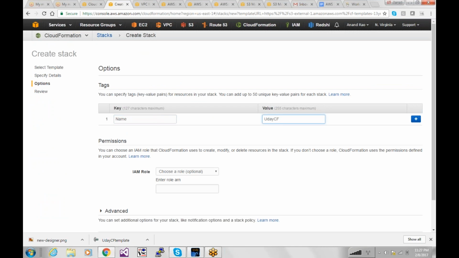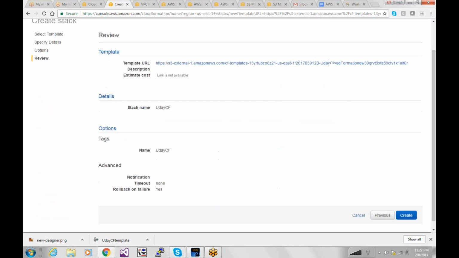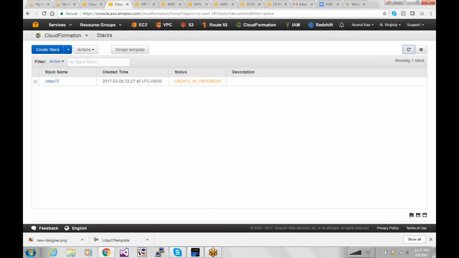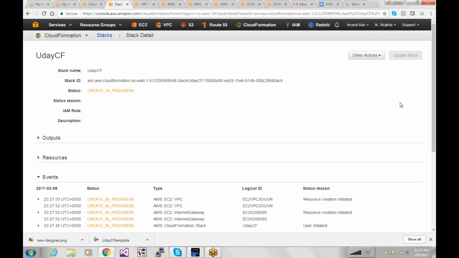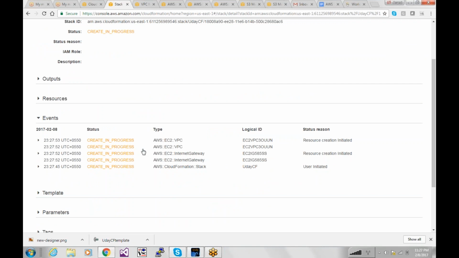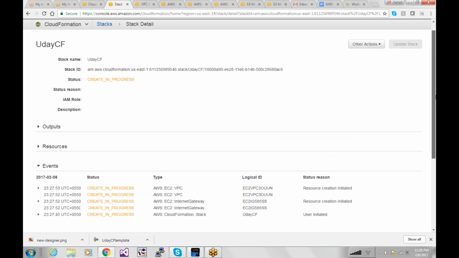So I'll leave it as name my CF, just give it a name there, CloudFormation. Alright, next, create that. Now, if there's a problem creating it, it will tell me right then and there, right? So its creation is in progress. And if you want to look at the logs, just click on Uday CF, the name of the CloudFormation template. That will tell you what's going on here, what it is doing at that point in time.